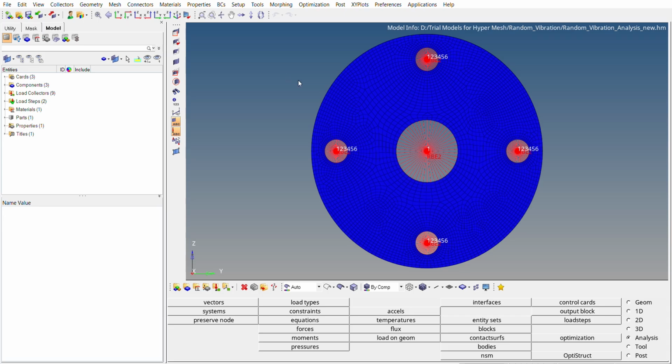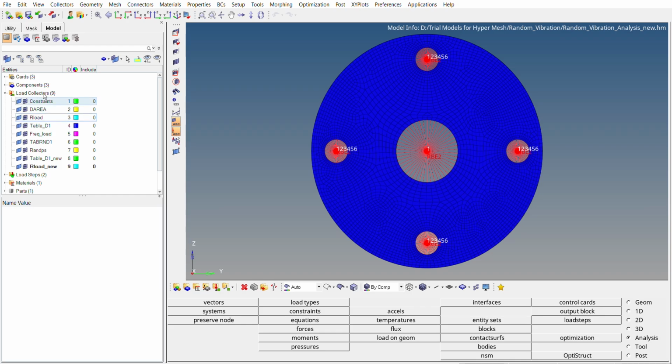As I told, this will be similar to frequency response analysis, so the steps here will also be very similar. I'm not going to detail all the steps. If you want to know the steps in detail, you can refer to my previous video on frequency response analysis. Otherwise, this video will get a bit longer.